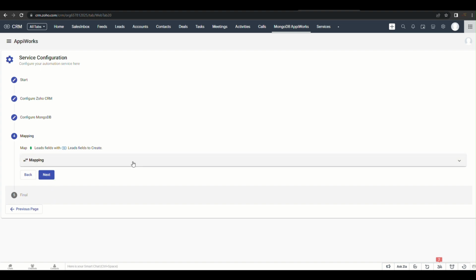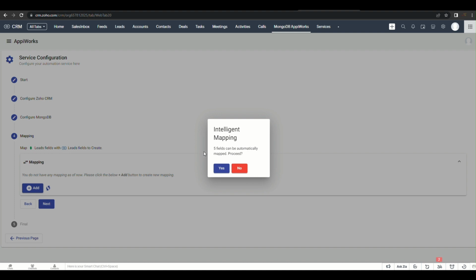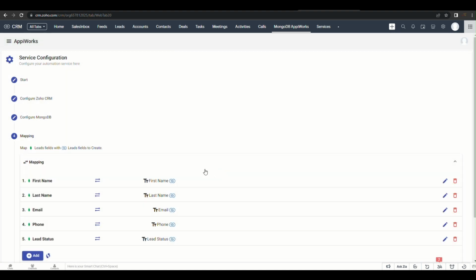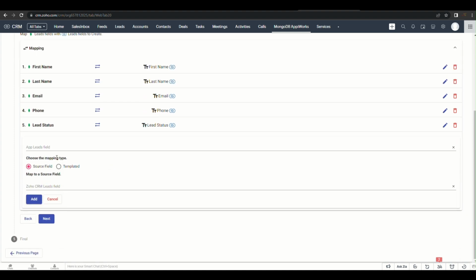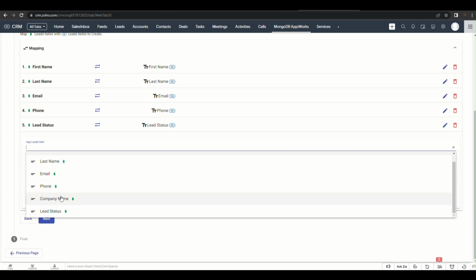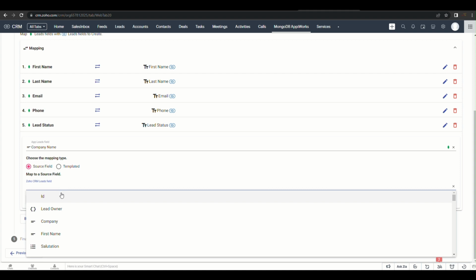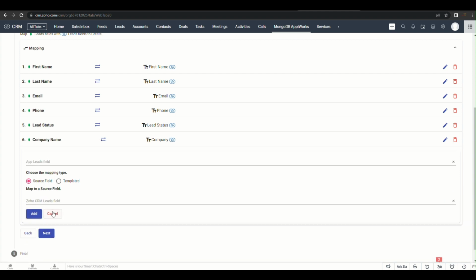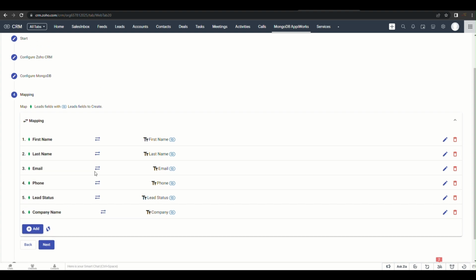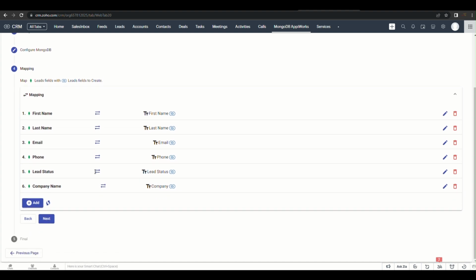While few fields can be intelligently mapped, the remaining fields can be mapped manually by clicking on the Add button as is shown here. Here we have mapped first name with first name, last name with last name, email with email, phone with phone and company name with company. Once the fields are mapped successfully, let us now move on to the next step by clicking on the Next button.